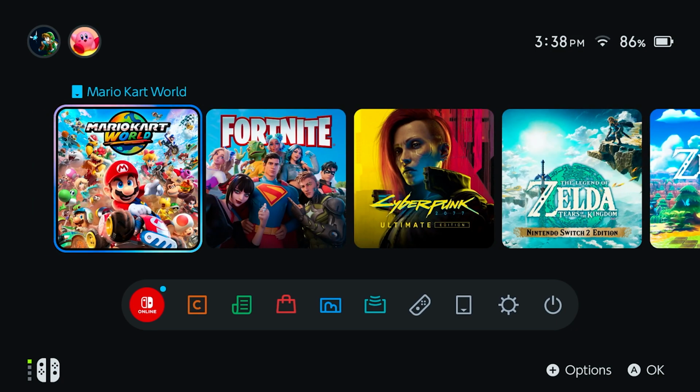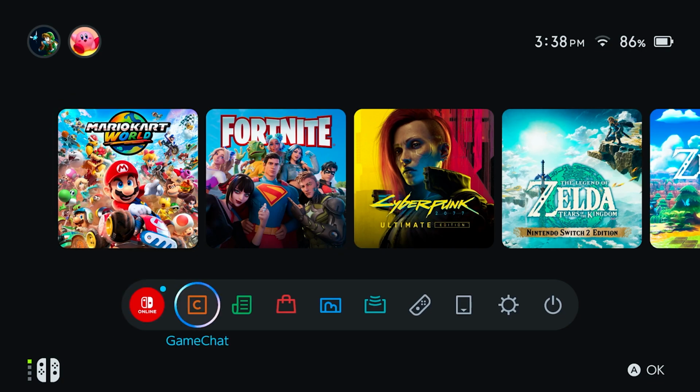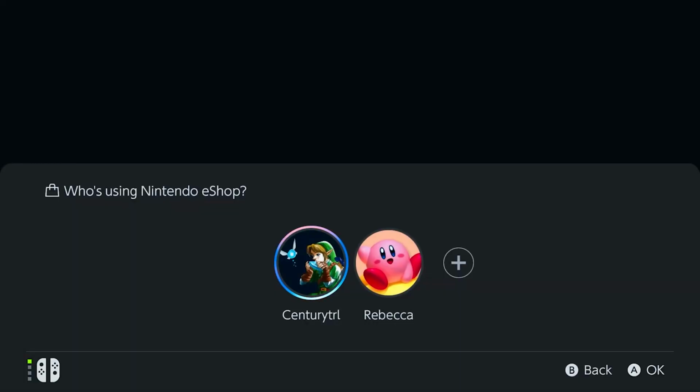To start though, from your Switch 2 home screen, you're going to want to scroll down until you find the eShop icon. Go ahead and tap it to open it up, and when prompted, select the user profile linked to your Nintendo account. Keep in mind you are going to need a Nintendo account to access the free game, so make sure you're signed in.